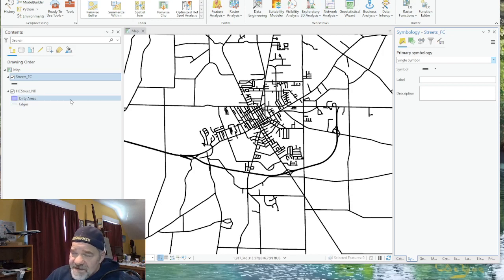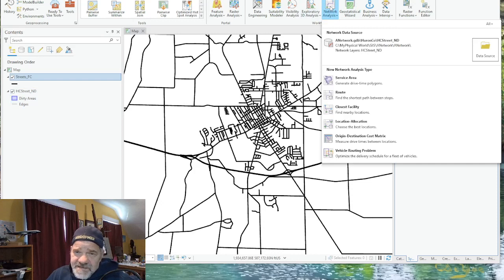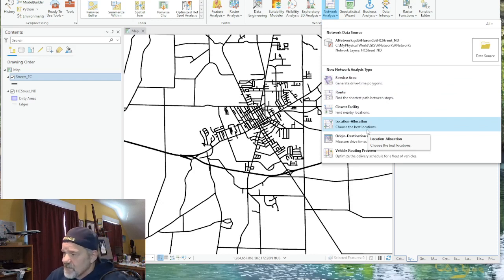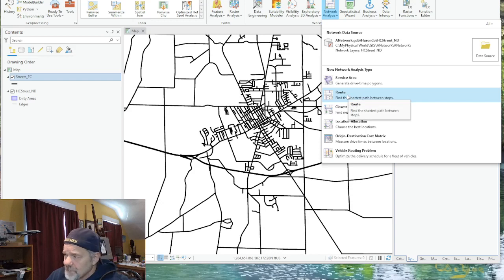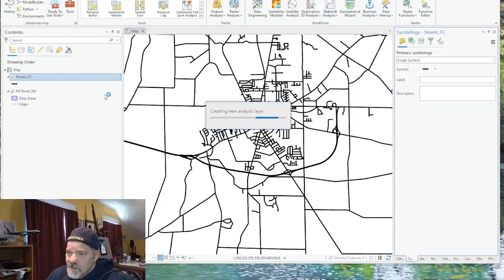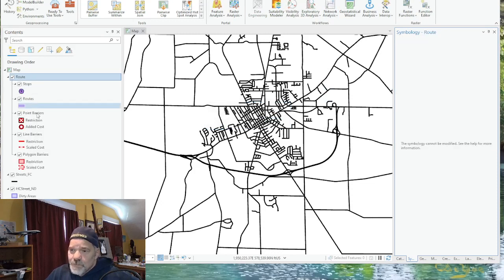Now, let's do some network analysis. If you come up here to the network analysis tools and click on that, you get all the different types of network analysis that you can do. We're going to do a simple route. I'm going to click route, and it automatically puts a route solver setup over here in the table of contents, where you have stops, where you're going to add your stops.